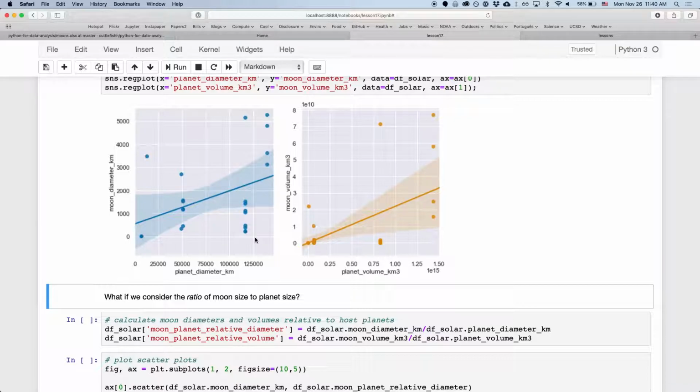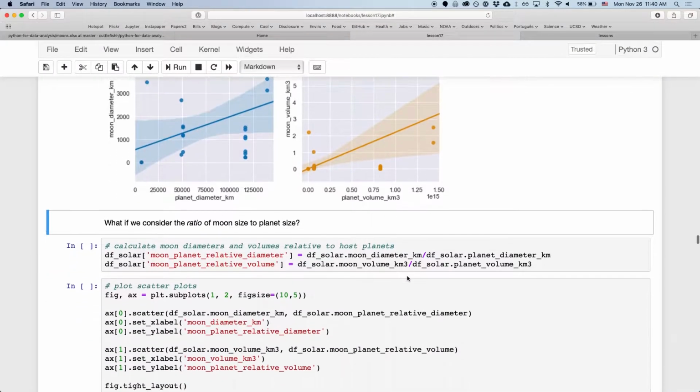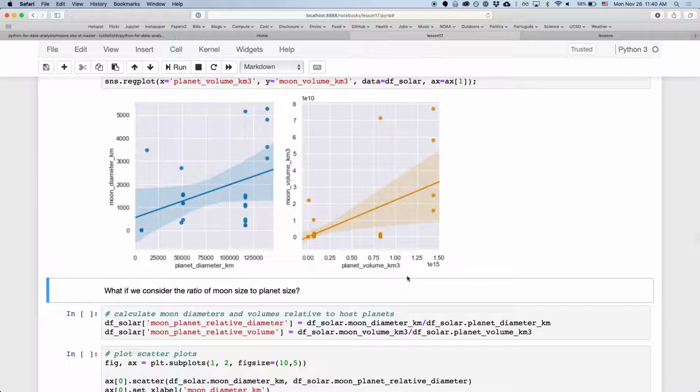So we can see that there are some loose patterns here, but there's definitely some outliers. So let's dig into that a little bit more. In fact, for those of you that did the homework, you know that this one up here on the upper left in both these graphs is the moon, right? It's the Earth's moon, because it has a relatively large volume relative to the planet volume. So what if we actually consider that ratio?